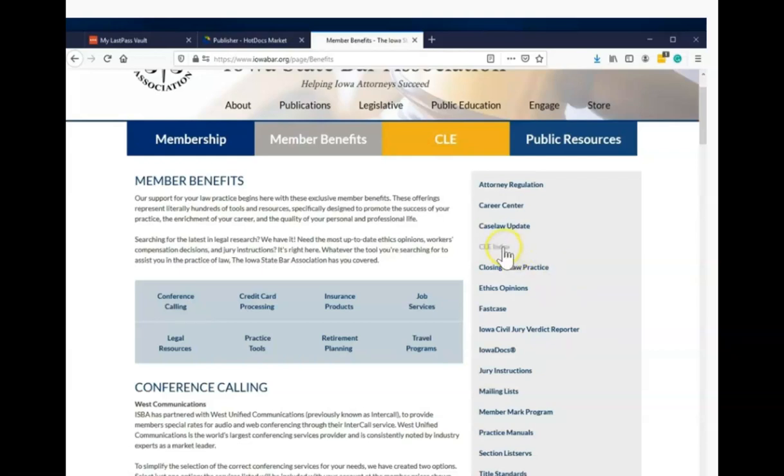But the CLE Index is a full listing of all outlines for CLE events that we've hosted in the past, including some video resources. So if we did record that outline, you not only got the outline, but you got the video resource. The ethics opinion is very similar. It's a full-text database where you can do a full-text search.